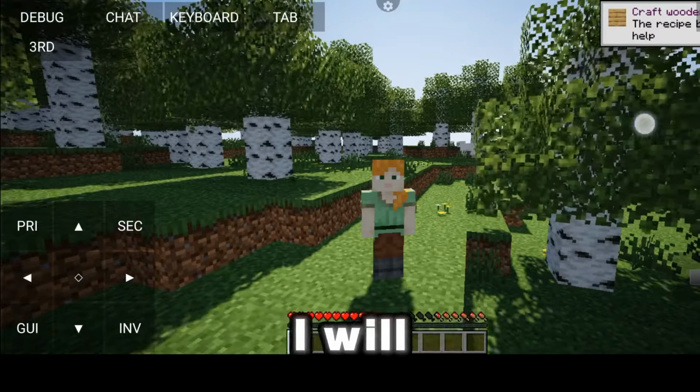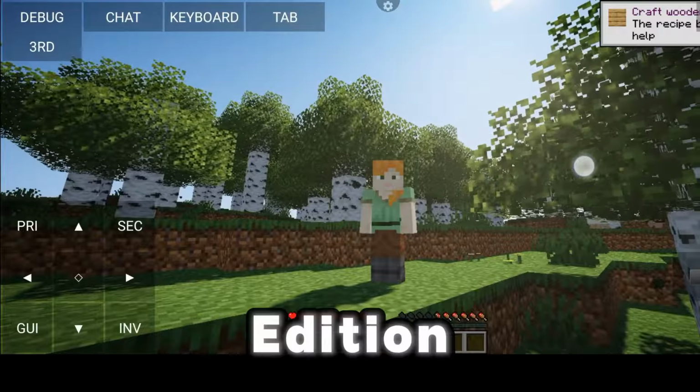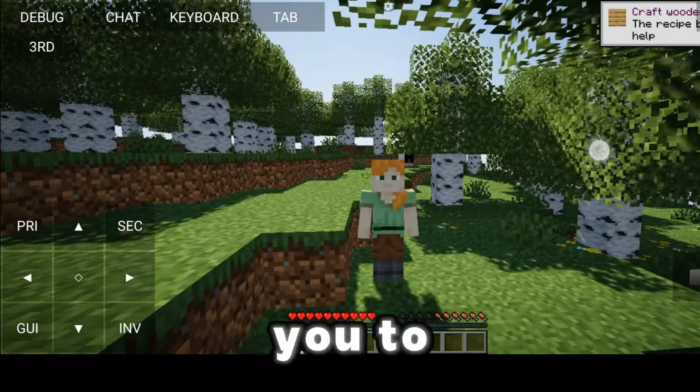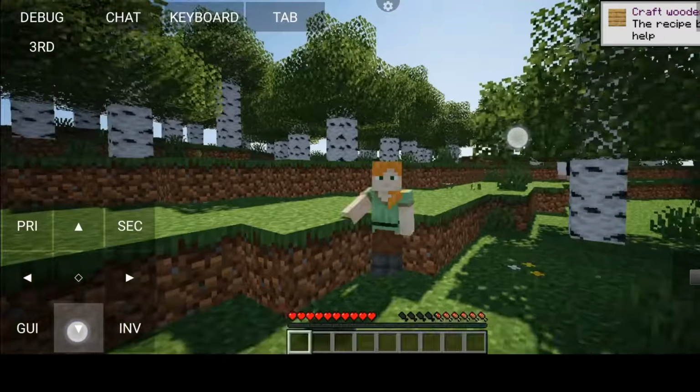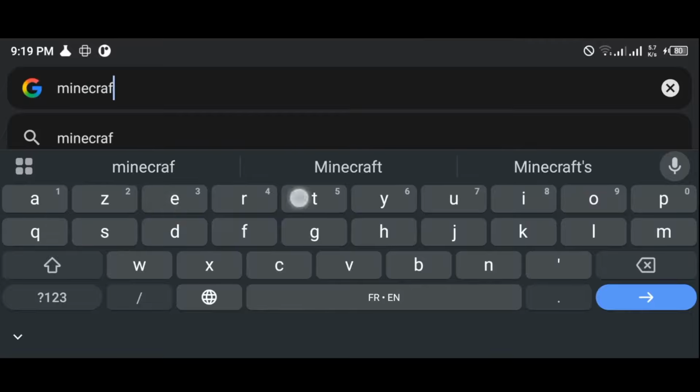In this video, I will show you how to download and install maps in Minecraft Java Edition using Mojo Launcher. This works for all versions and allows you to add custom worlds easily. First, open any web browser you have, then search for Minecraft Maps Download.